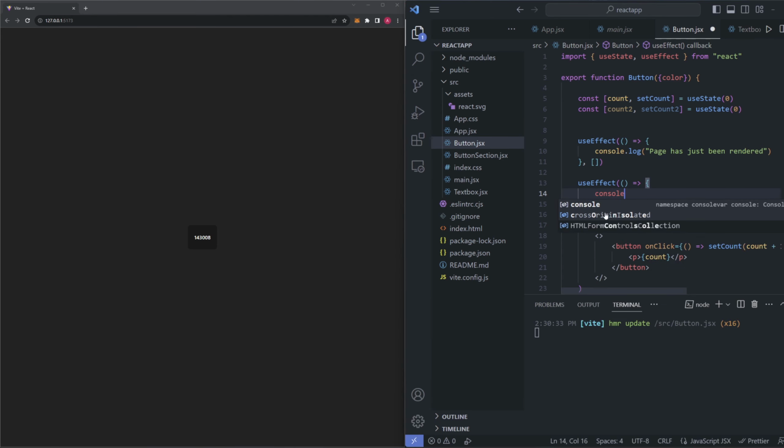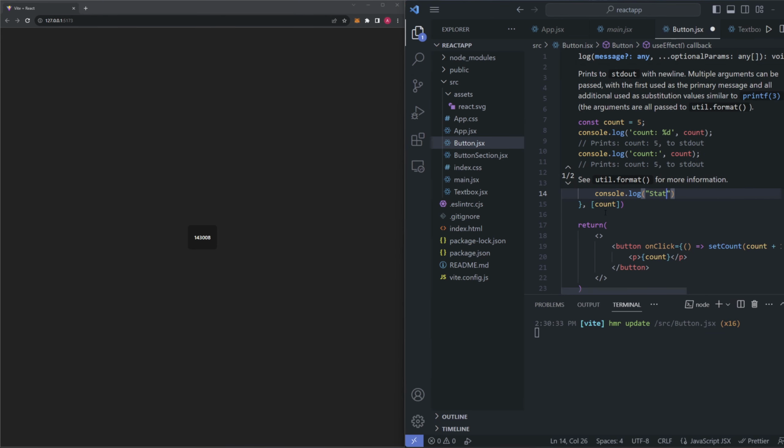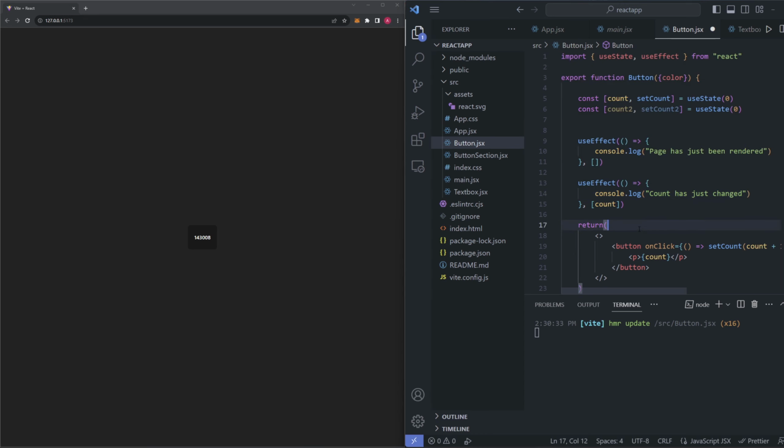So let's just go ahead and go back to console logging this, saying count has just changed. Long story short, don't do what I just did, or you'll create an infinite loop. It might crash your program.